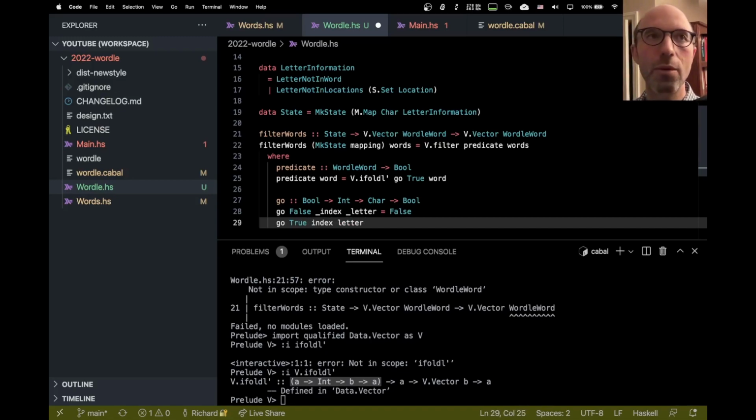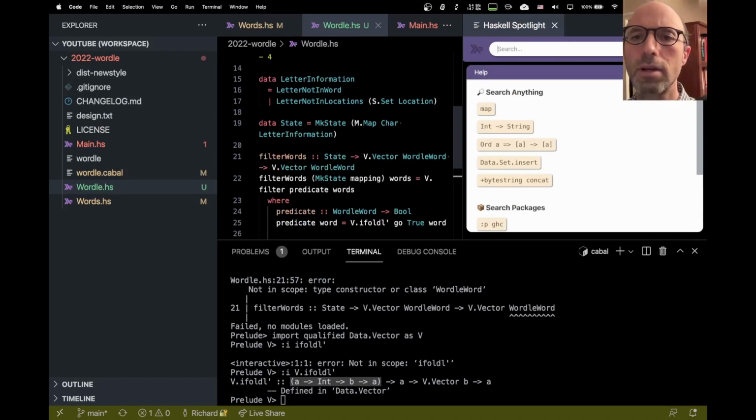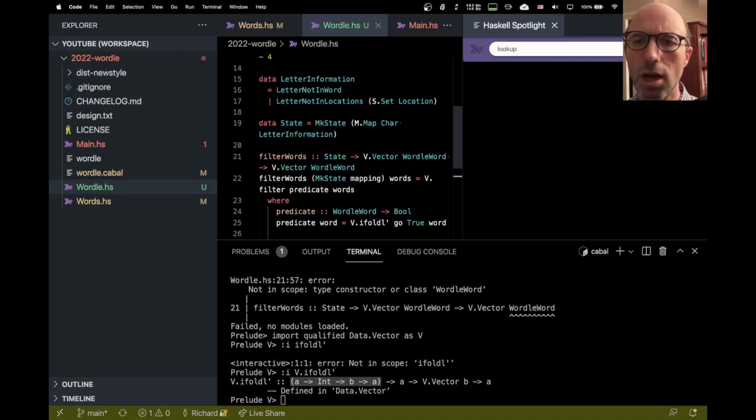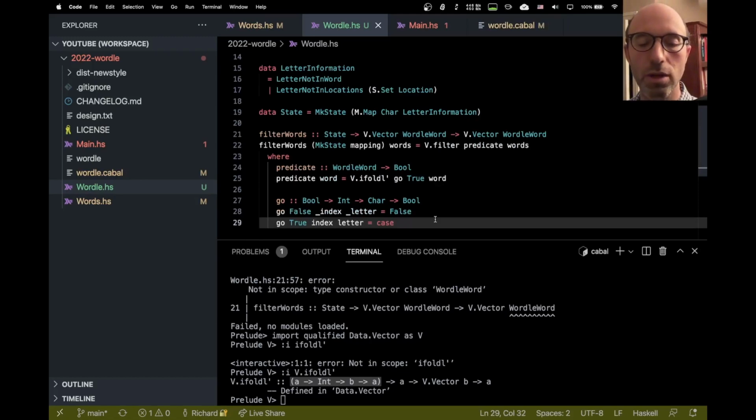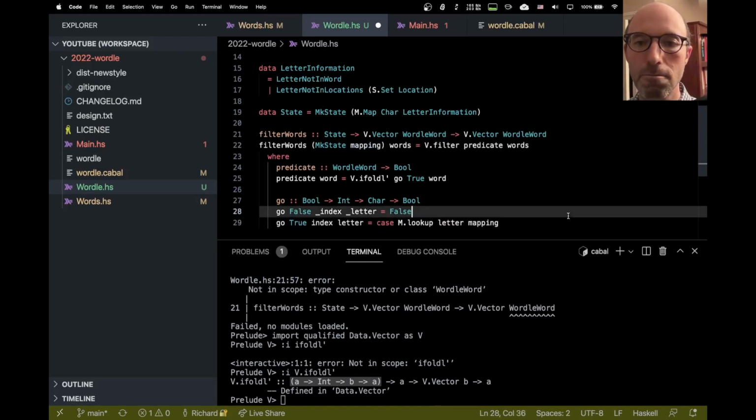So if this is true, now we have a certain index and a certain letter. Well, now what I'm going to do is I need to look up that letter in my mapping. So we're going to do case, now I need to get the right function to do lookup. So is it called lookup? It probably is, but I want the Map one. Oh, here. So here we pass it the key, which in my case is a character, and then the map, and it'll give us a Maybe A. Excellent, that's just what I wanted. So case M.lookup, the letter in the mapping, that's this mapping up here.